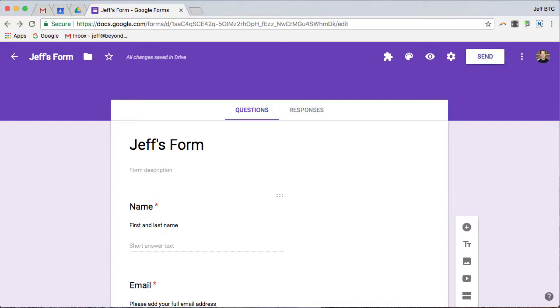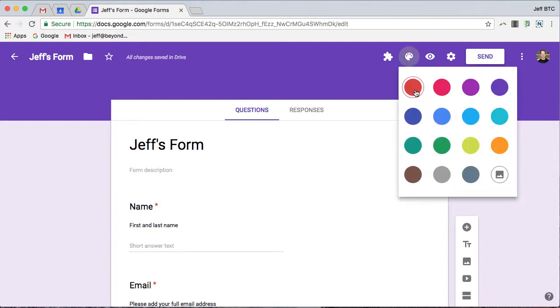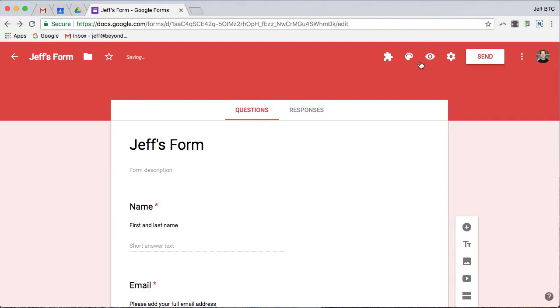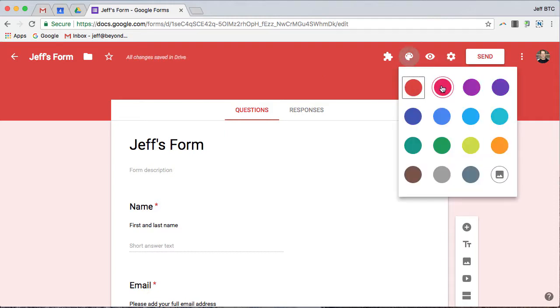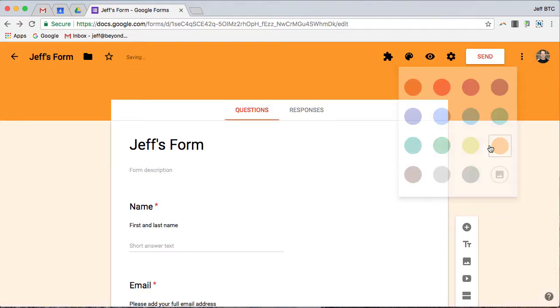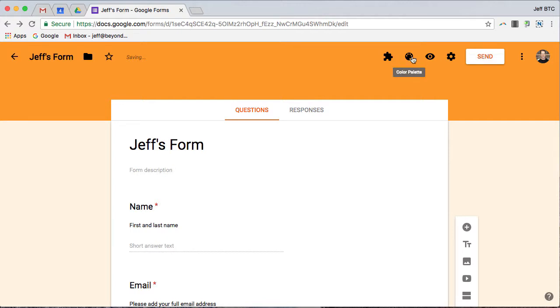Let's jump back into this form and add some additional features and some dressing to this form to make it look really nice. To start off, you'll notice up here we have this little color palette. This allows us to add or change the color scheme. A really simple way to do that is just by clicking on one of the colored dots here, and we can change the form to a certain color.